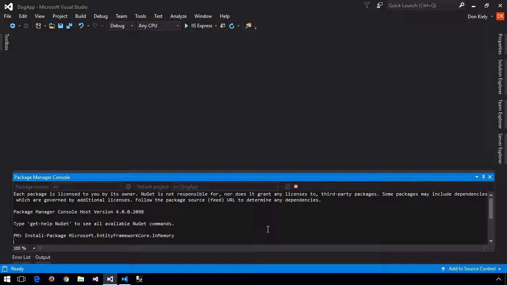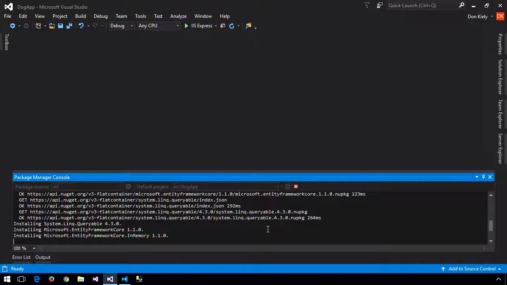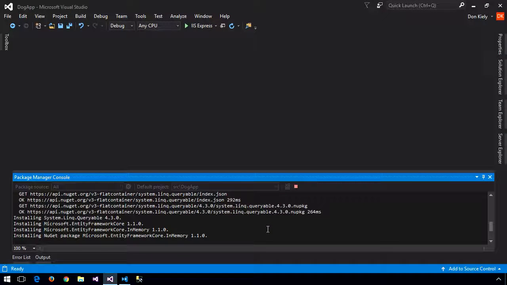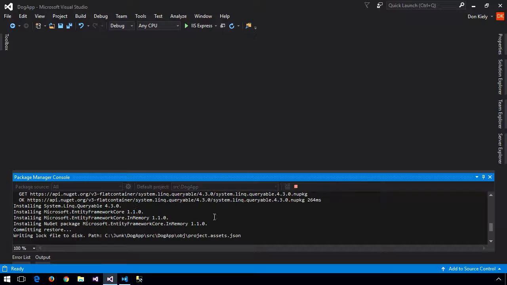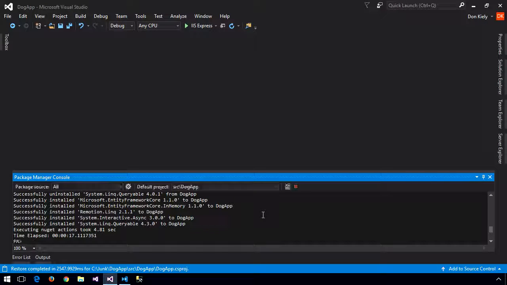Okay, so I'll go ahead and hit enter. And then it goes out and checks on the dependencies because there's certain things that the in-memory package depends upon. And one of them, in fact, is Entity Framework Core that you can see right there that's being installed. Okay, so you can see that took a certain number of seconds. It determined the dependencies, downloaded the packages, installed them, and now we're all set to go.